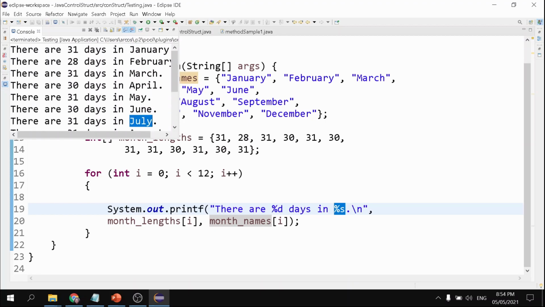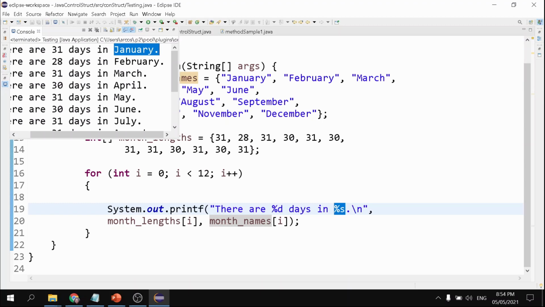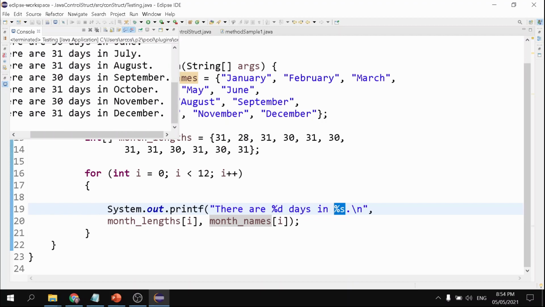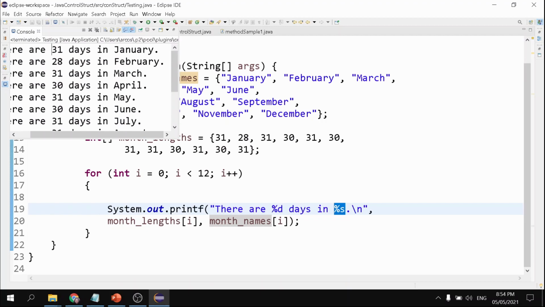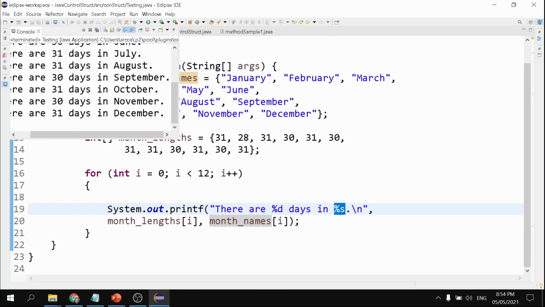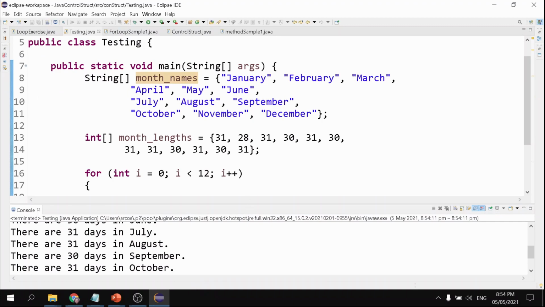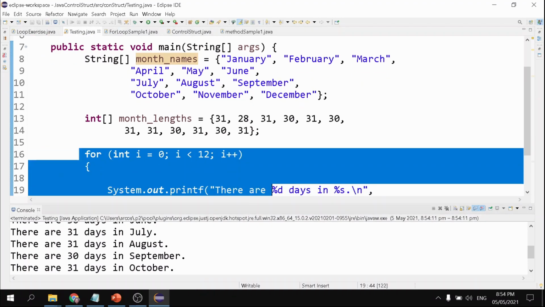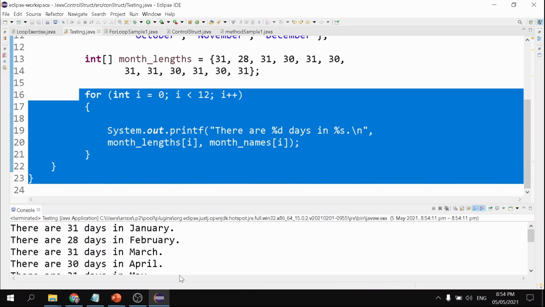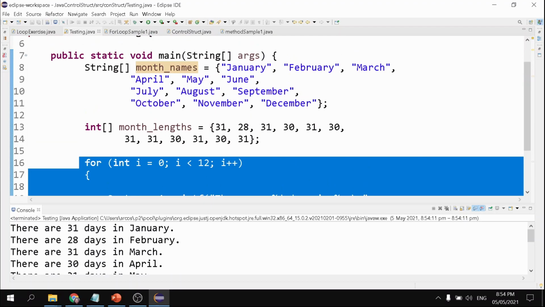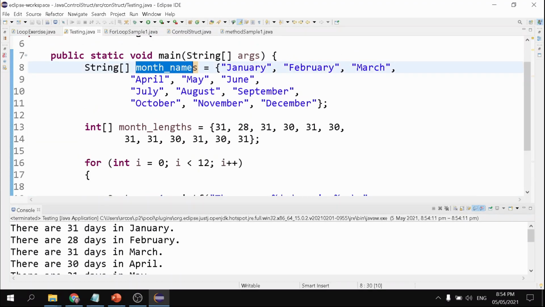So it started from January, which is the first value of our month names, followed by February, and then December, and then we have 31 as the value at our index 0, up to 31 as well for our December. So this for loop displays these values, which are the values of our month names array and month lengths array, that is an integer, and the other one is a string.